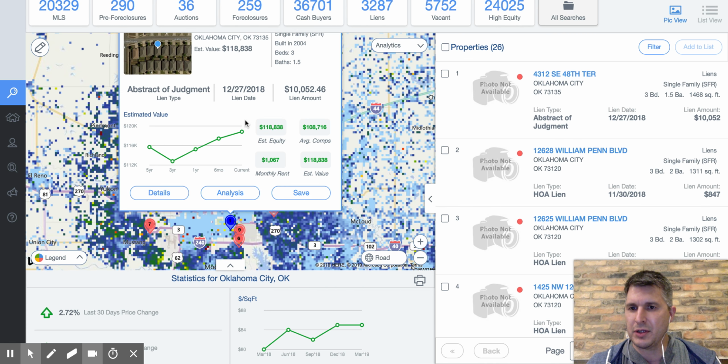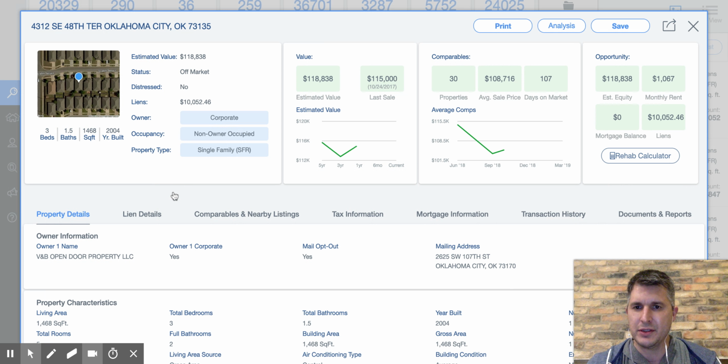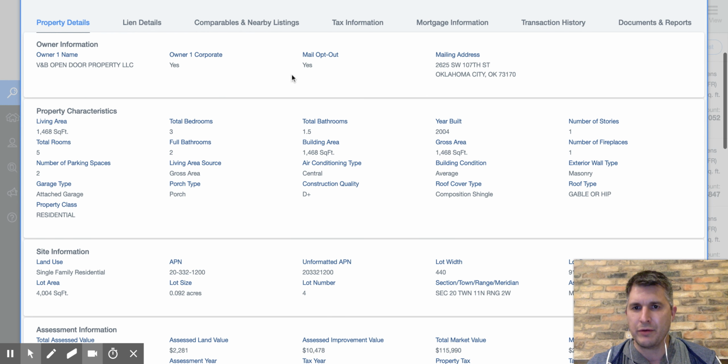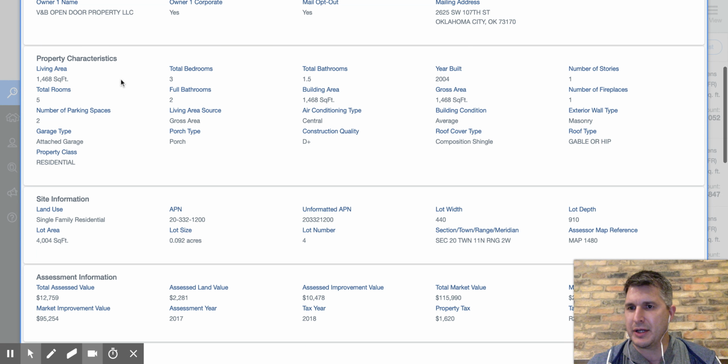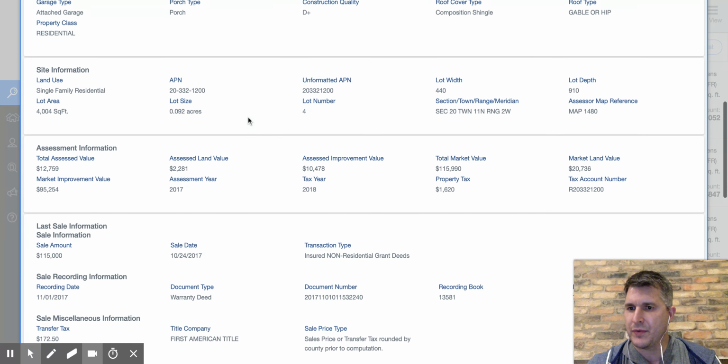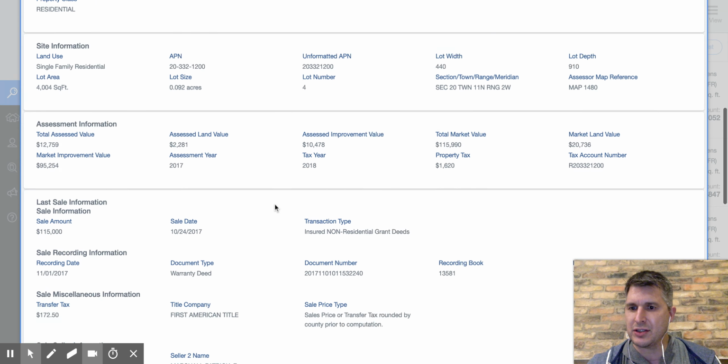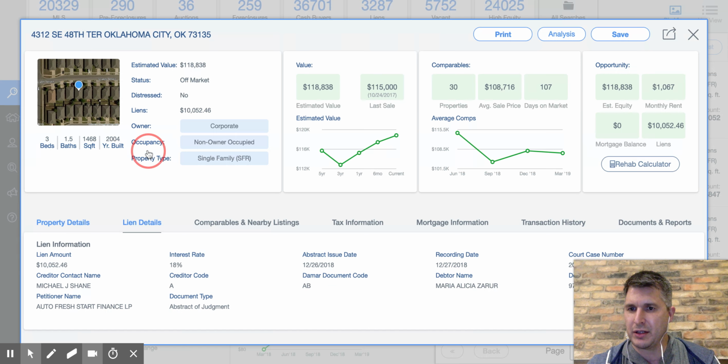These are the properties that actually have liens against them. So look at this. I click on this one. It shows me it's an abstract judgment. It was on 2018 of December 27th, and it was $10,000. The value's $118,000, right? So we're going to go over here and I'm going to look at details. And I can go here and I can see a lot of information about this property. I can see the owner information, obviously right here. I can see the property characteristics right here. I can see the assessment information, and I can see the last sale information. And I can actually see the lien information as well if I click here.